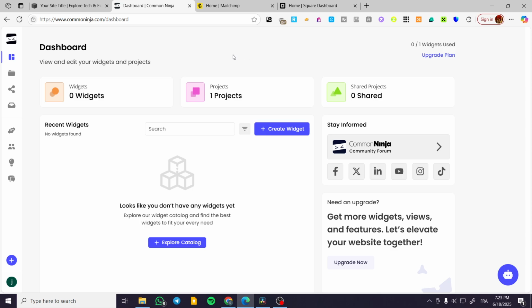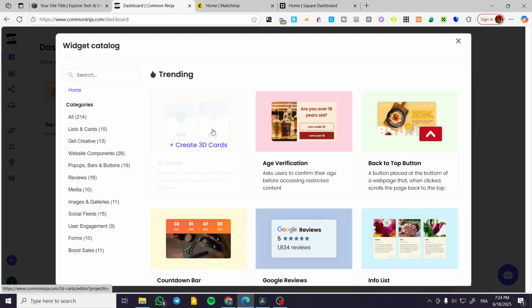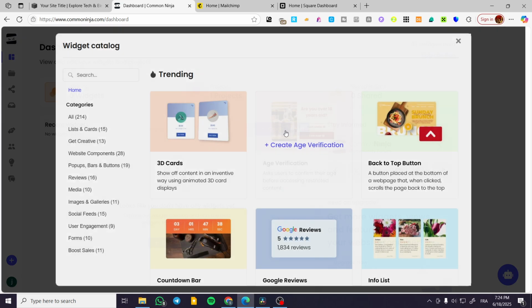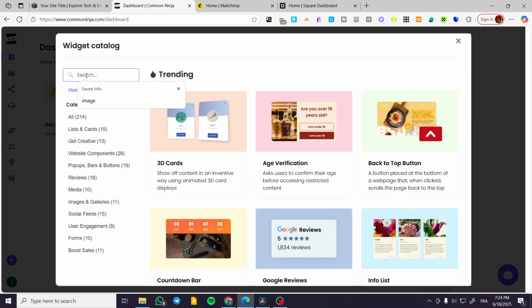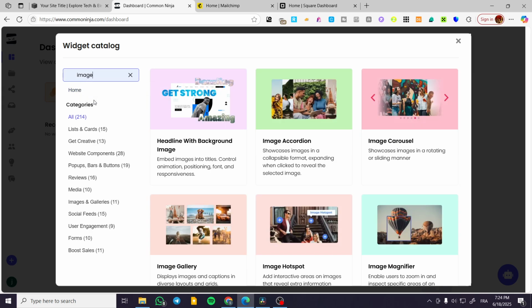Now, what are we going to do from this platform? The free plan is going to let you use one widget. As you can see, only one widget. So we're going to open up an account on this platform, then we're going to create our widget. So I click on create widget, click on the search bar and type in image.